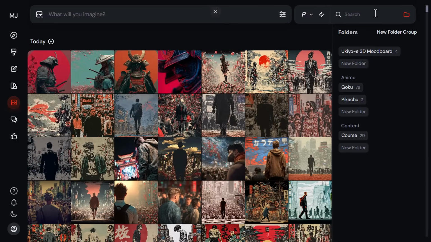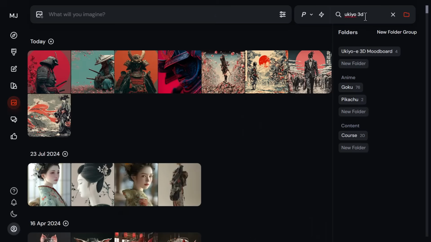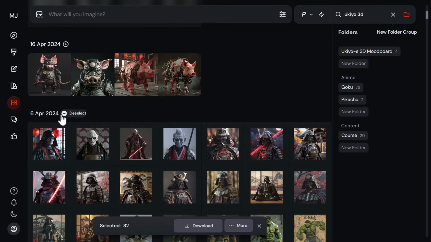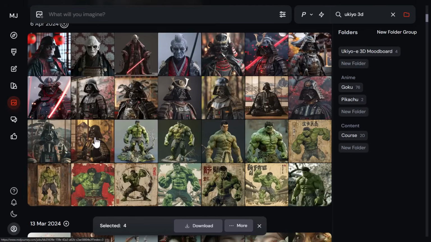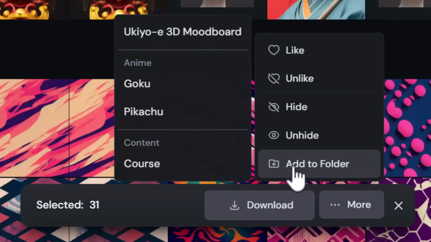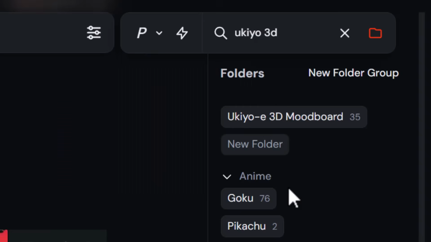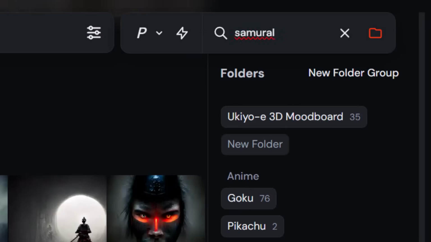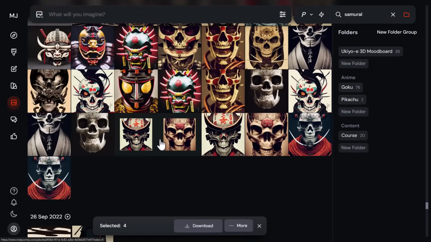And then over time I can search, I can look things up like Ukiyo 3D and start to add various images into that mood board. And if I don't want to add them all, I can be a bit more selective. Keep adding them in. And now I have 35 images in this folder. I can also just simply search for other things and add these in bit by bit.